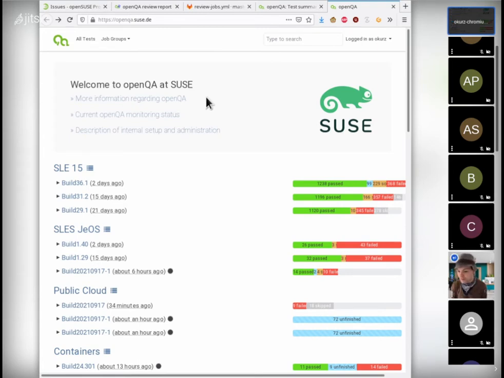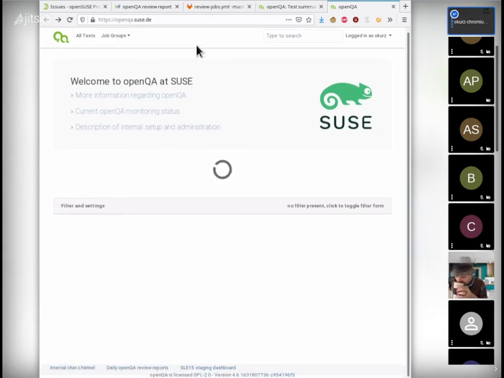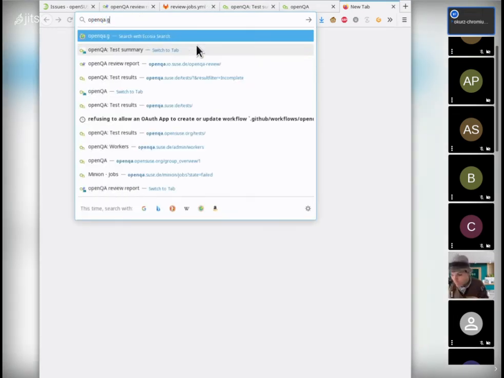So were you saying salt? Isn't this done in a template somewhere, or where does this come from? Exactly. So we have the salt states repository, which creates a very simple template, which is then rendered into this page. Okay. So it's an openqa feature that this box can be branded, as well as the footer down here.